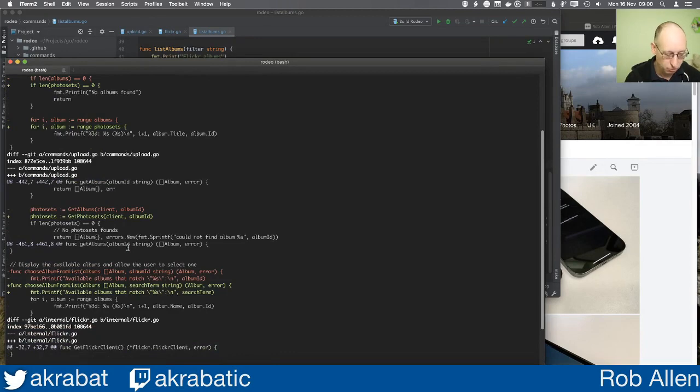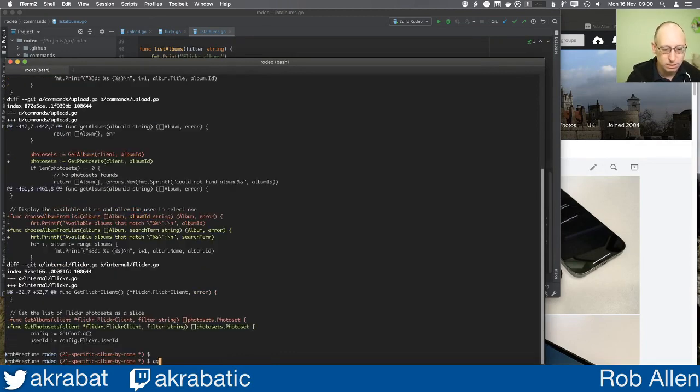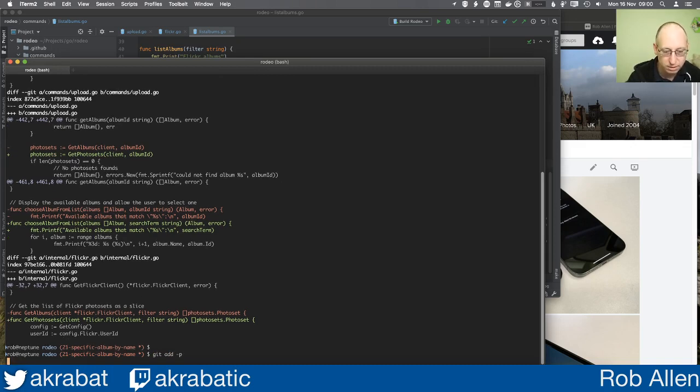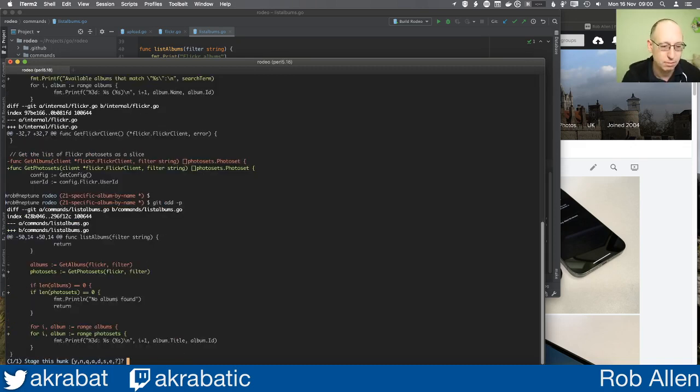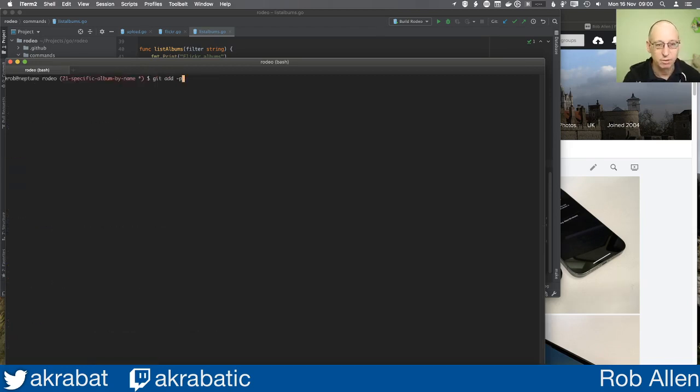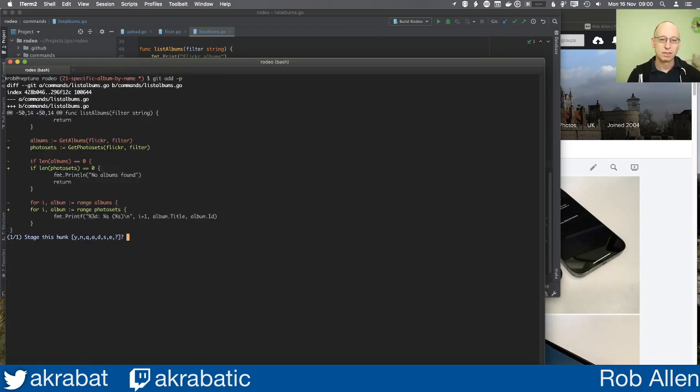So let's do that. Git add -p. It's -p, isn't it? Yeah, there we go. Actually, let me clear that and start again so we can do it from the top. So -p means do it in blocks. I don't know what the P stands for. I should look it up at some point. So do I want to include this change? Each hunk, they call them.